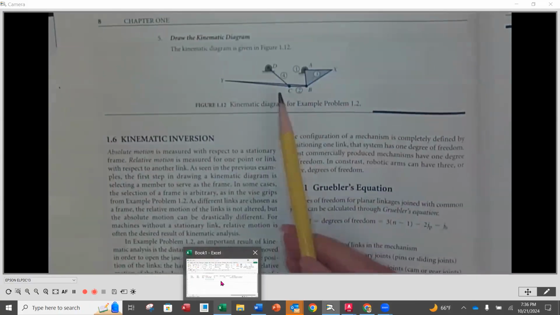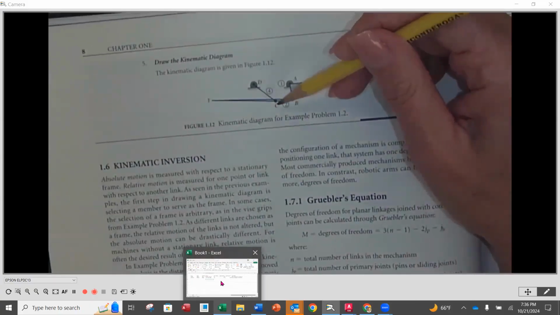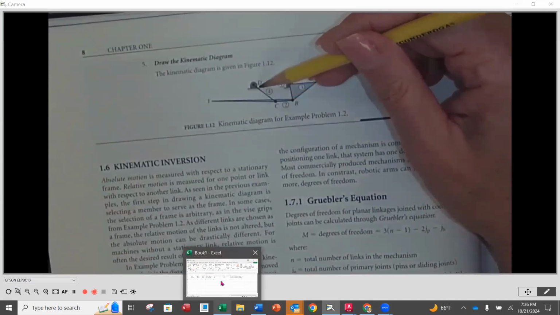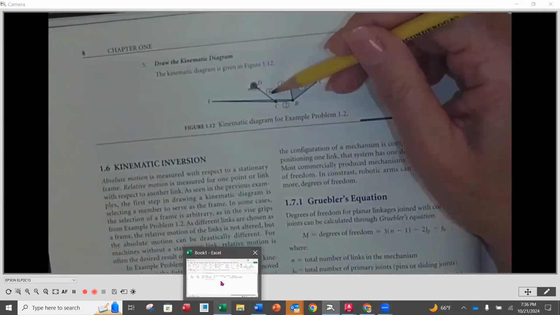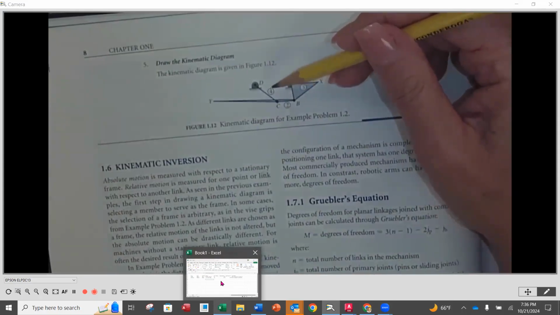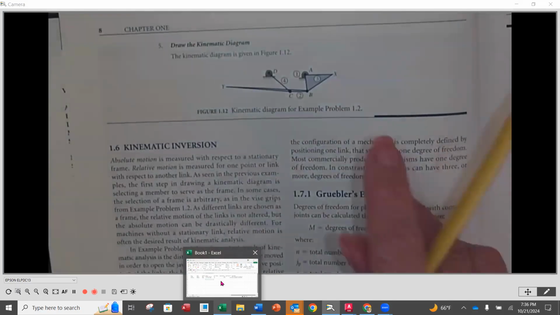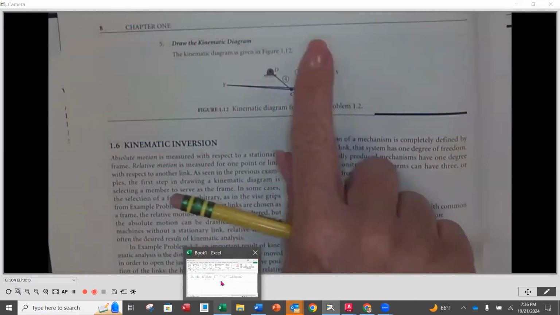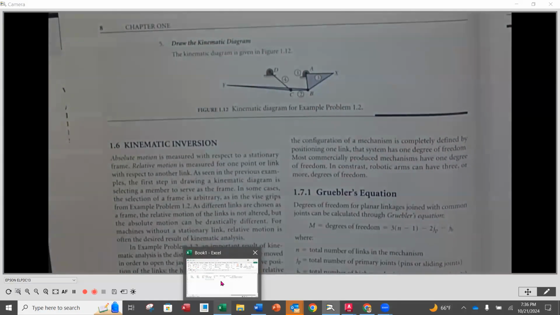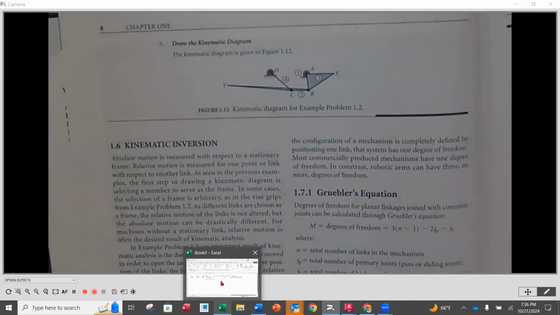And then lastly, there's going to be the link going back to the frame at point D, and they're calling that number 4. So what we're going to do here, first of all, before we go to AutoCAD, are there any questions on how they came up with what they have right here using the standard symbols that we had discussed in table 1.1? Yes.